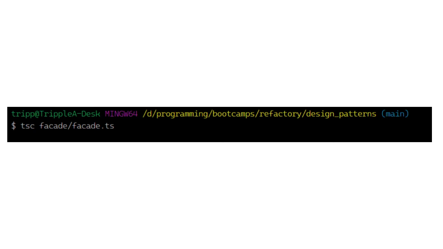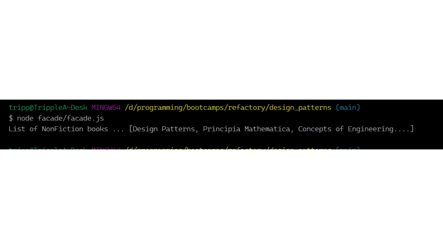First we compile, then we run the script. Wow! Would you look at that? It is running. Oh, look, they even have a book on design patterns. Professor Jackson would be proud.